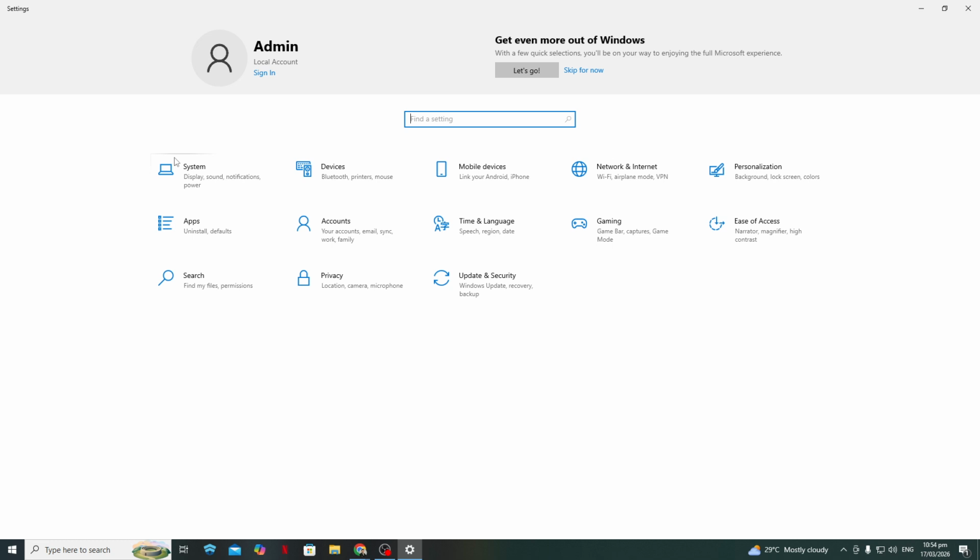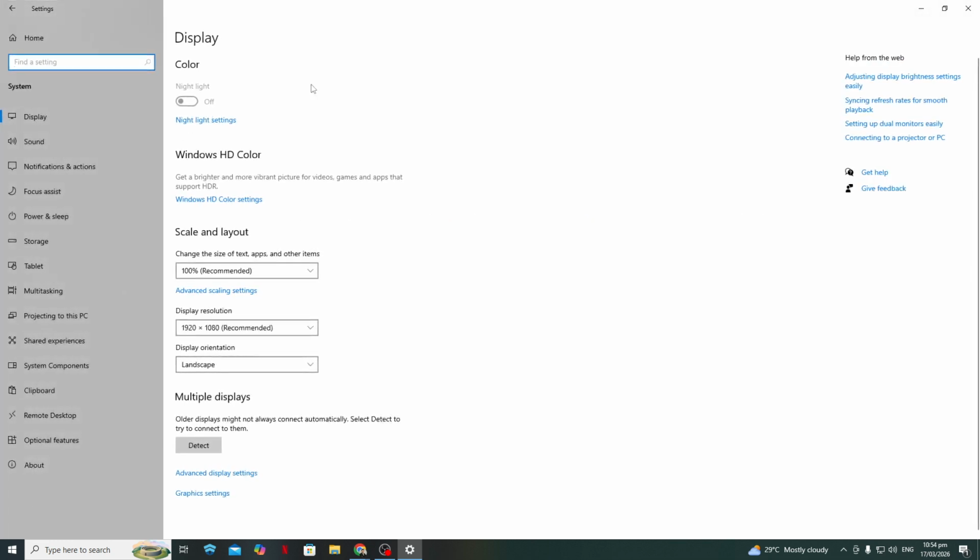On the left-hand side of the Settings window, you'll see a list of categories. Look for the one labeled System. Click on System to open the system-related settings, such as display, sound, and power options.